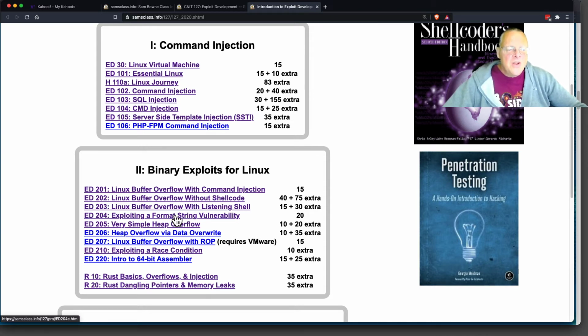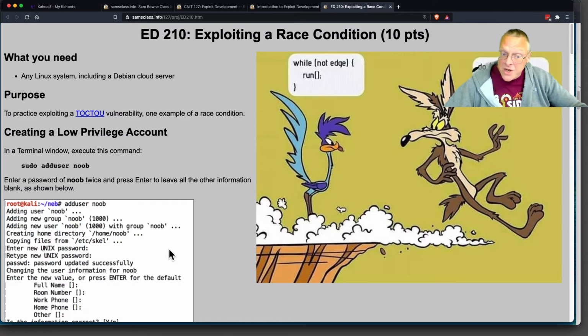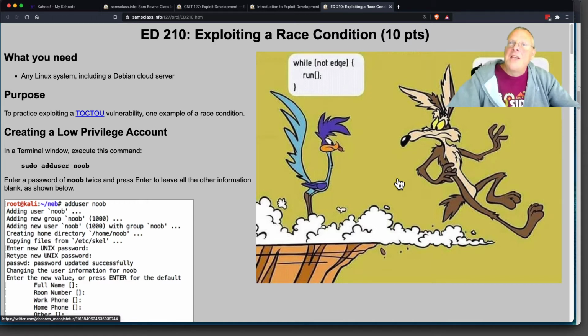The only other thing I thought I'd show you is this race condition, which is an extra credit project, but it's a cute one, and this keeps coming up. Race conditions are like this cartoon where you have two processes that share something in common, like a temp file, and one of them changes it without the other process knowing it. So there is a brief period of vulnerability.